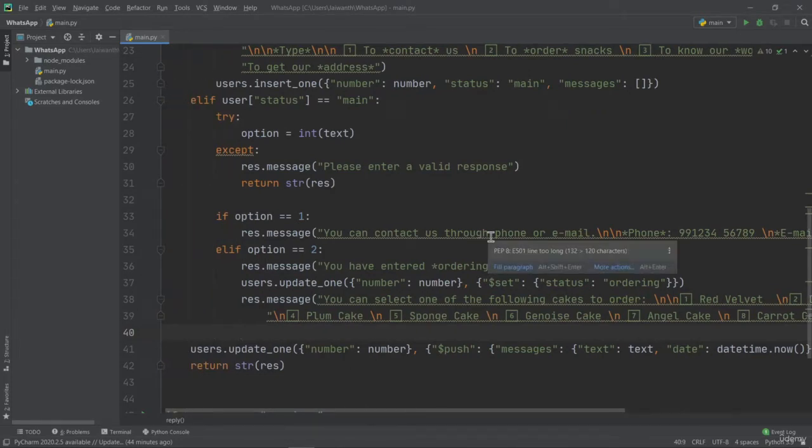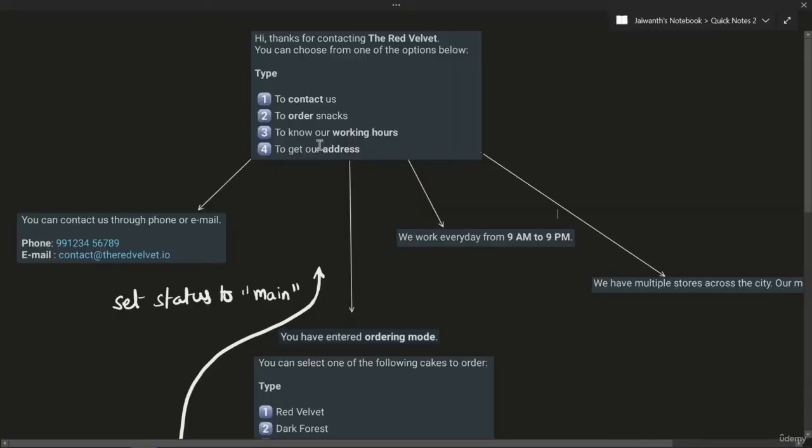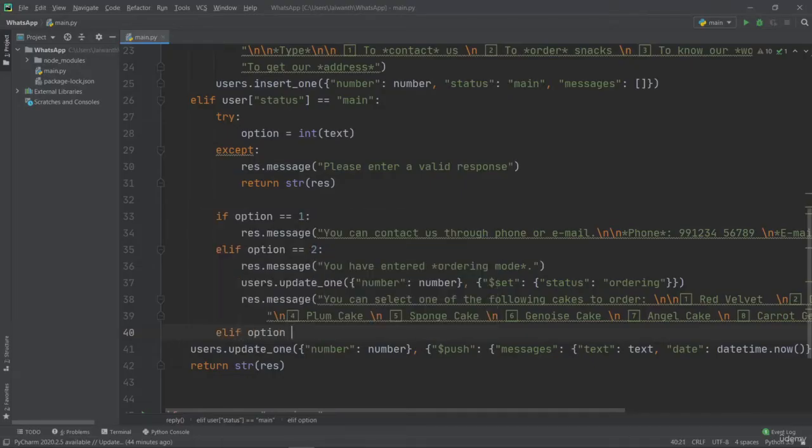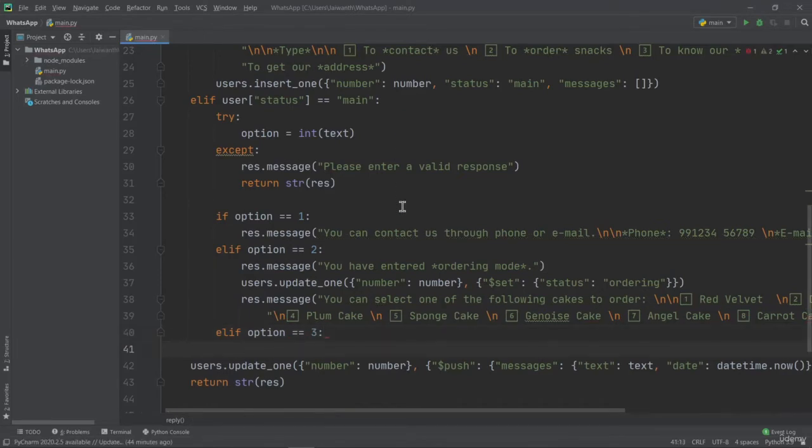Now let's work on option 3. What is option 3? Option 3 is to send the working hours. It is quite simple. We work every day from 9 a.m. to 9 p.m. in bold. All right, so let's do that. So if option equals 3 colon, enter, and we can just copy this entire string and then we'll modify it.